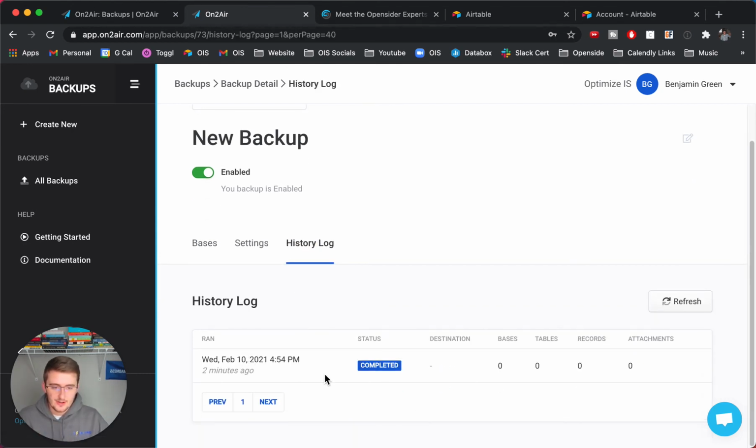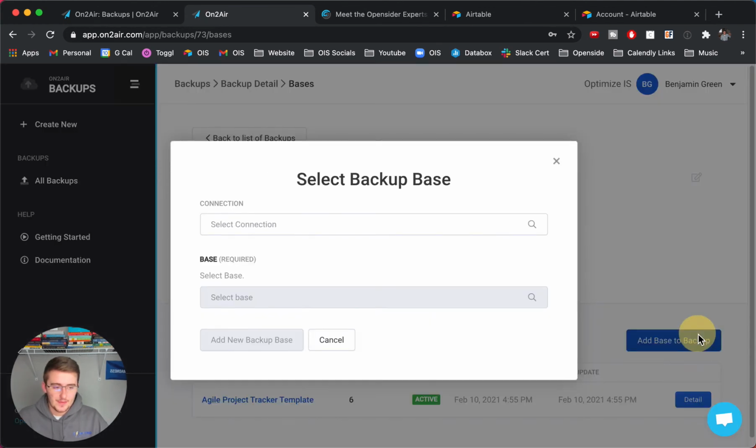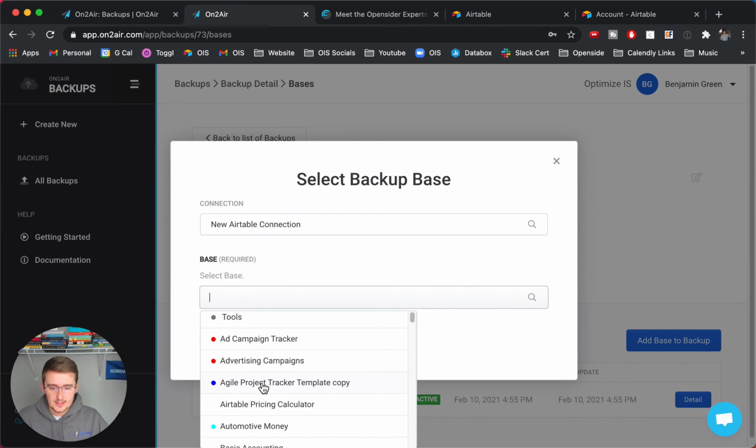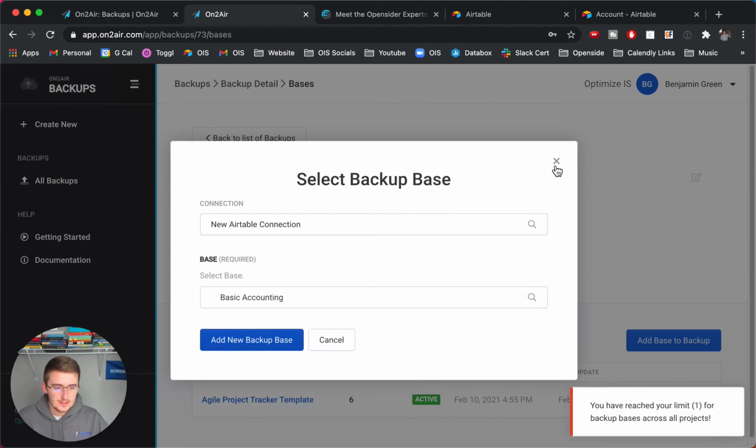So 2 minutes ago, you can see it completed. So maybe if we refresh this, it's probably not going to show you until the 15th. But this is essentially how you do it. So you can add more bases as well. You can add from that connection, add another base in here. So I'll add basic accounting, which I just did a video about recently.